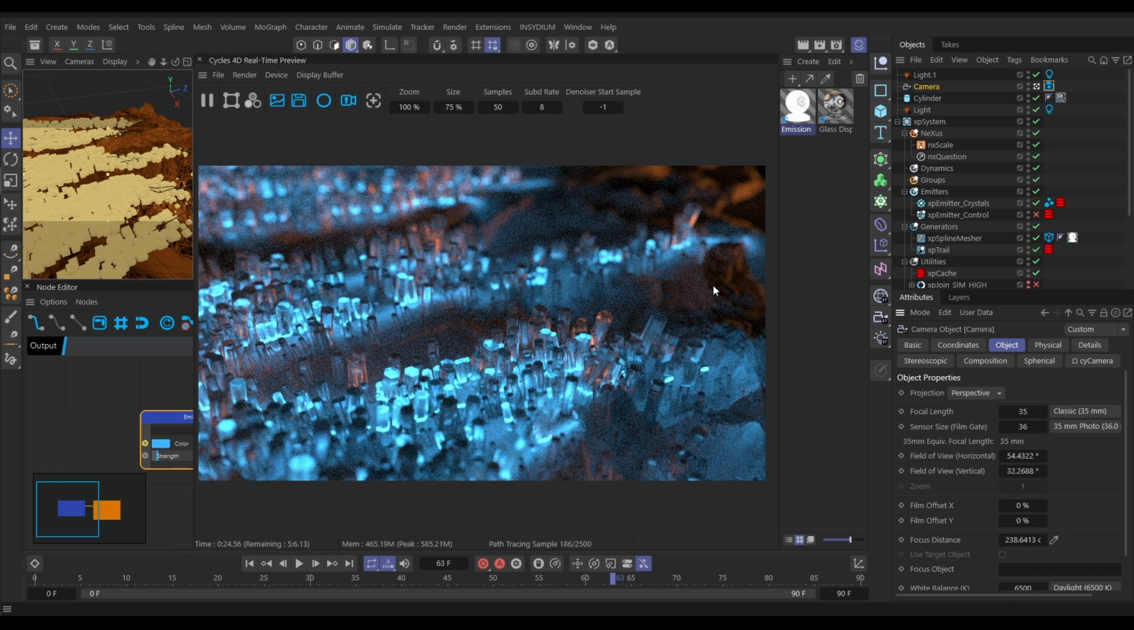But that is the basic way to set up the crystal look in Cycles 4D, and you can see that by using just two very simple lights and what is effectively a simple material, we can get this really nice stylized look.